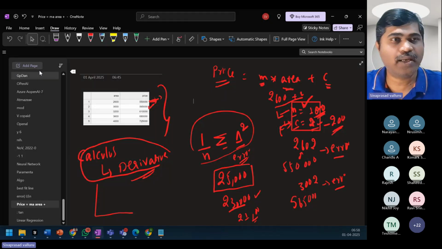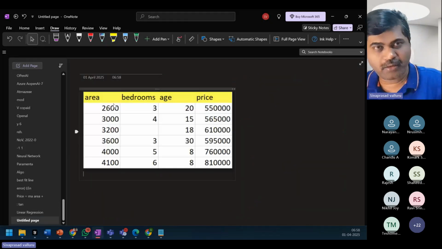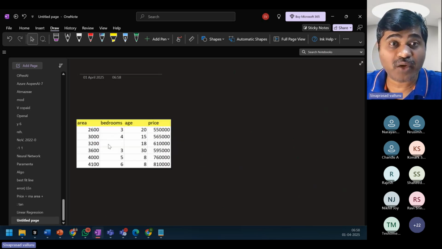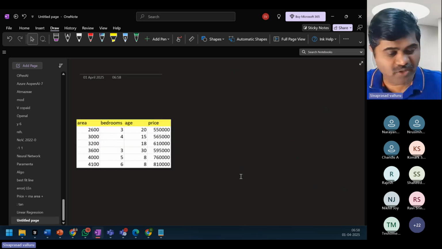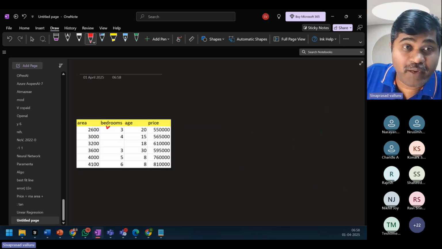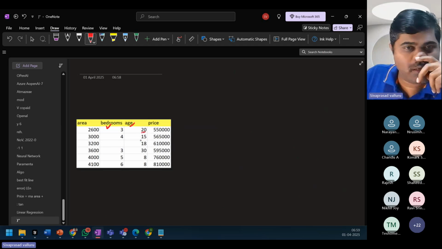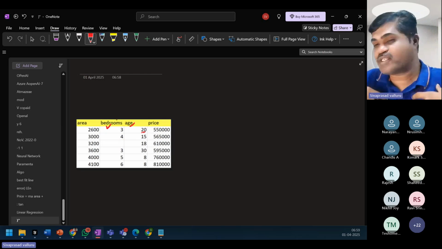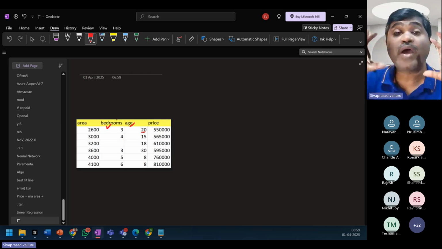Here is a slightly more realistic scenario. The price of the house is not only dependent on area, it is also dependent on the number of bedrooms and the age of the house. As the age of the house increases, price decreases, right? So assume, basically, how are we training our model?